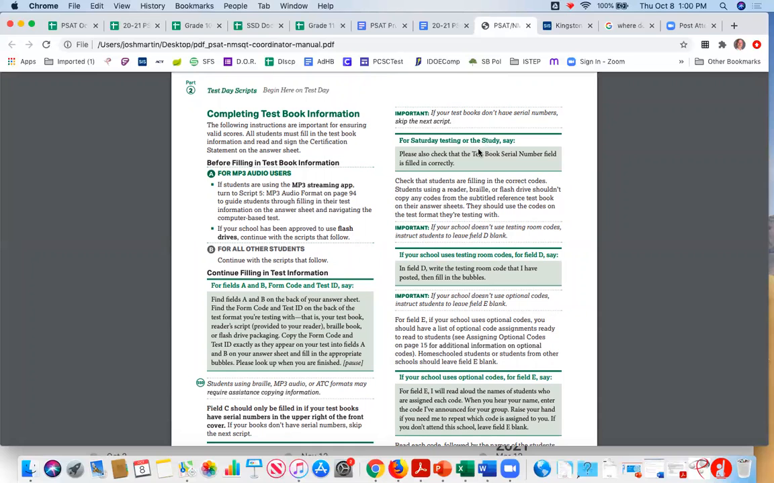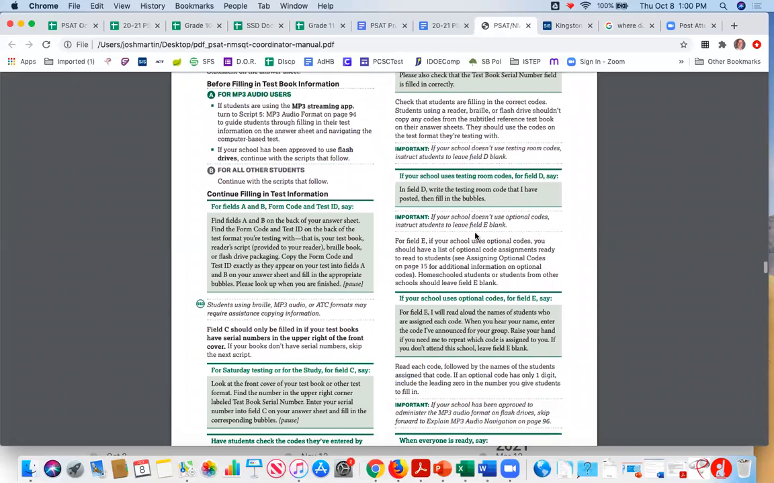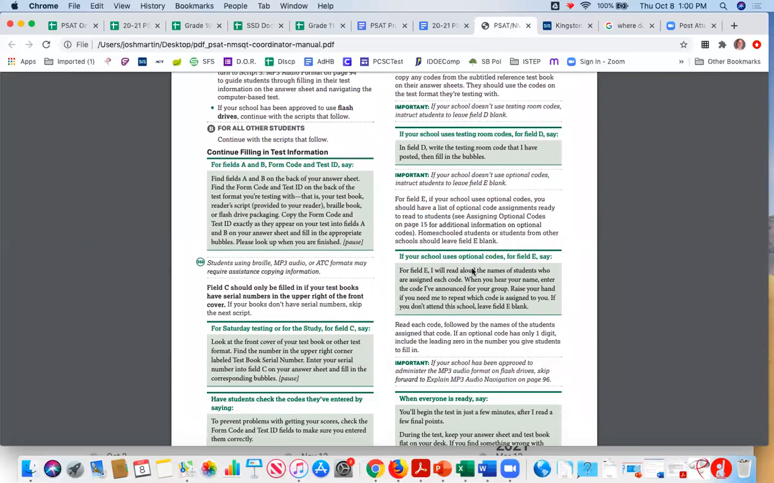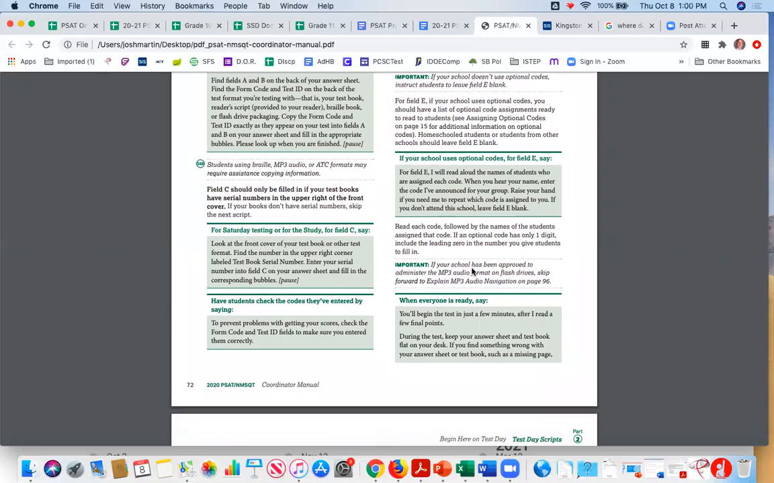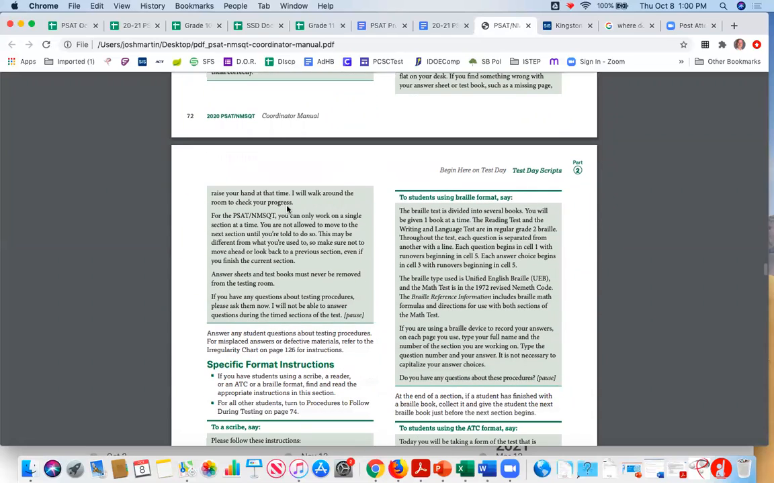We're not Saturday testing, so you're going to skip that. We're not using room codes, okay? So you don't have to worry about that. We don't have optional codes, okay? Then you do read this. Everybody's ready? Okay, we're going to read a few minutes. Here's a few more things I'm going to read to you. Read that script, okay?